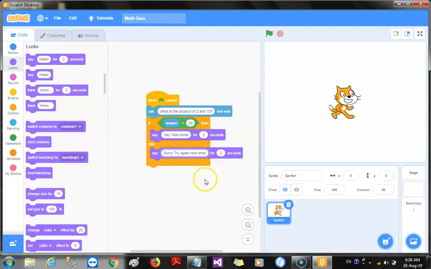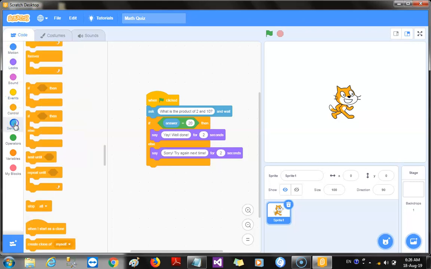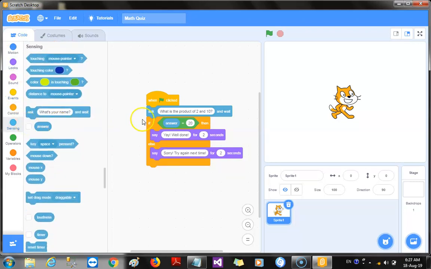So you'd agree with me that if statements are really powerful, right? Now let's see if we could add one more question to our quiz. The next question would likely be a math question too, so I would have to drag the ask block. Remember, the ask block is under Sensing, right? If you forgot where the ask block is, just take a look at the color. The colors of the blocks and the category that they are under are always the same.